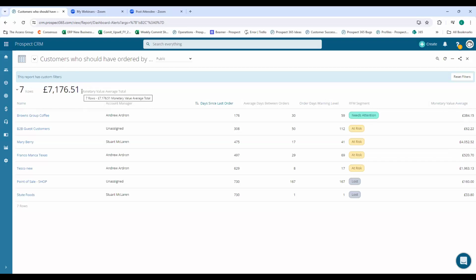So not only does that highlight customers who might be a churn risk early on, but it also gives us that kind of calling list that we can go after on a daily basis and try and get those orders in from our customers.